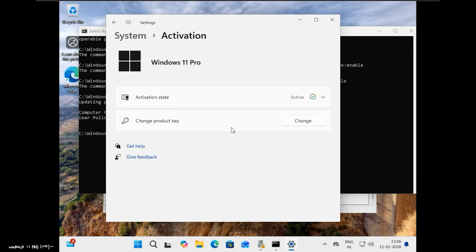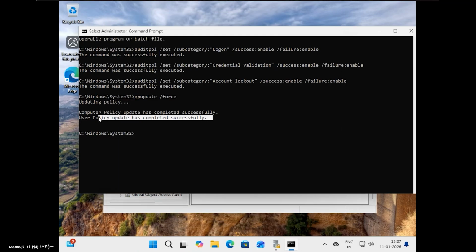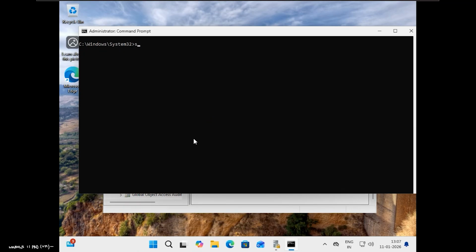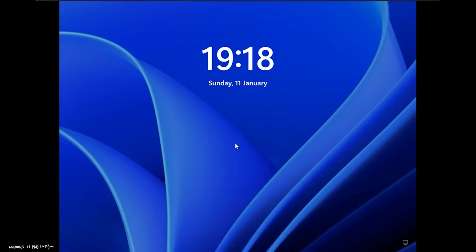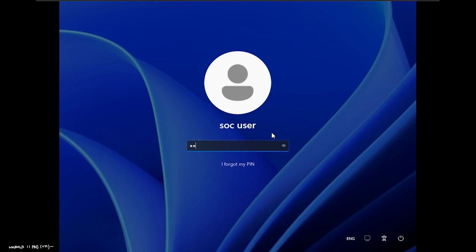Then let me show you which system I'm using right now. You can see it's Windows 11 Pro. That's why secpol.msc got executed. If you are using Windows 10 Home, it is not going to work, so please use Pro for both Windows 10 and Windows 11. So I'm going to restart my system. The system I'm talking about here is the Windows 11 Pro virtual machine. Now you can see the login page for my user, and let me just log into it.